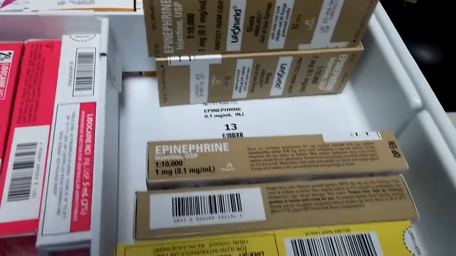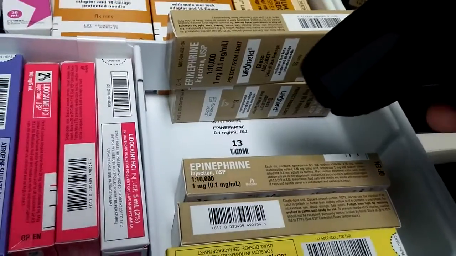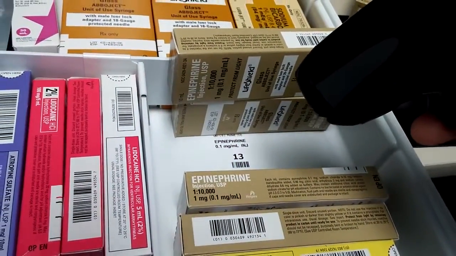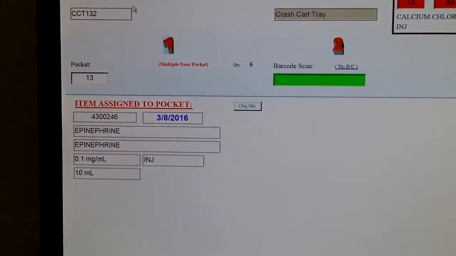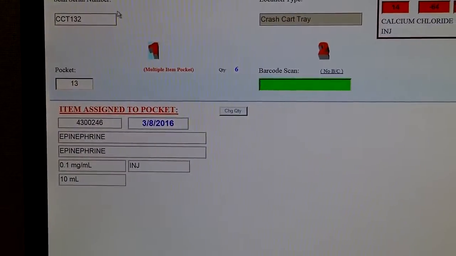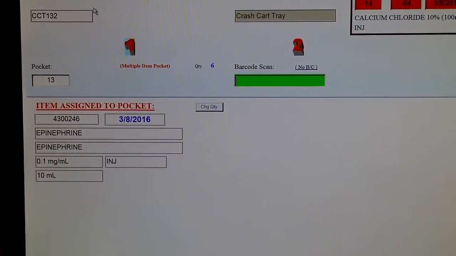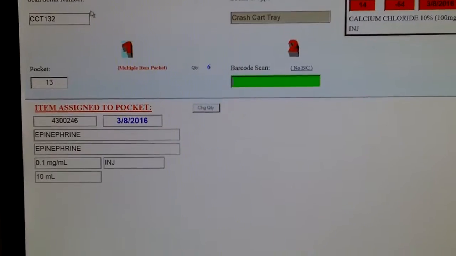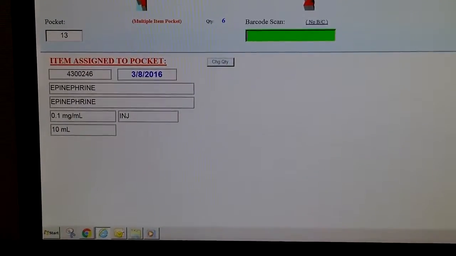We are going to refill an epinephrine, 2 of them in this example. So I will scan pocket number 13. And on the screen, pocket number 13 is identified on the left-hand side, and it is asking for a barcode scan of the item that I'll be putting into the tray. So I will scan epinephrine.